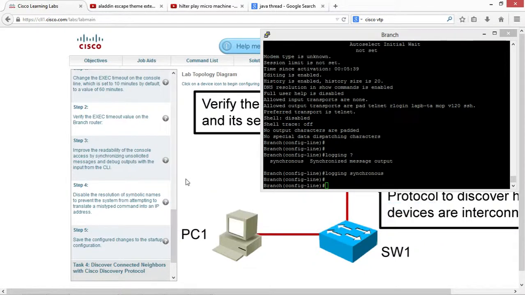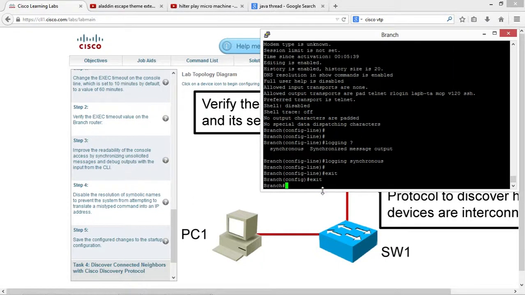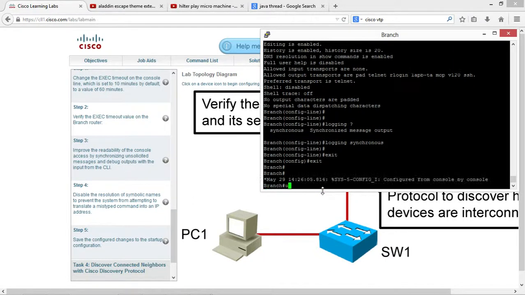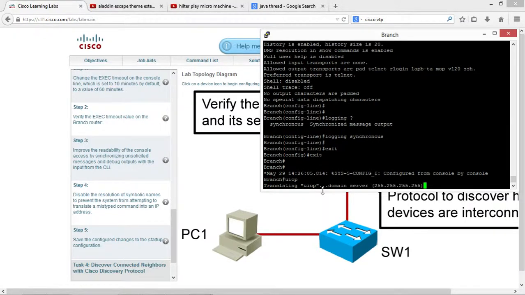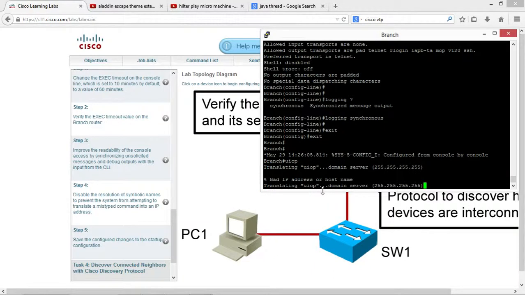So the next one is disabling the domain lookup scenario. Every time I look something up, I'll go exit. So I do something stupid like this. And you see, every time I type something, it goes to the main service. I'm trying to look up what UIOP is. Hey, can I have an address? Can you give me the address of that? It said, no, bad IP address or host name.